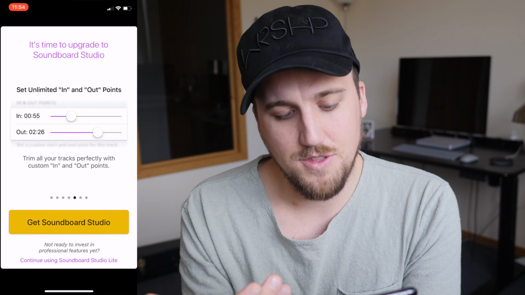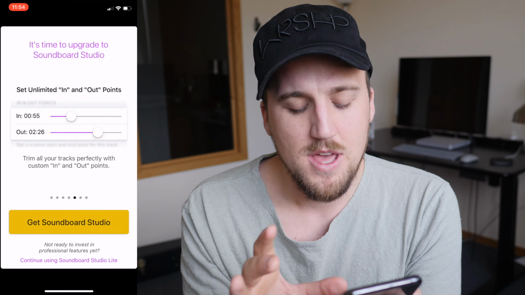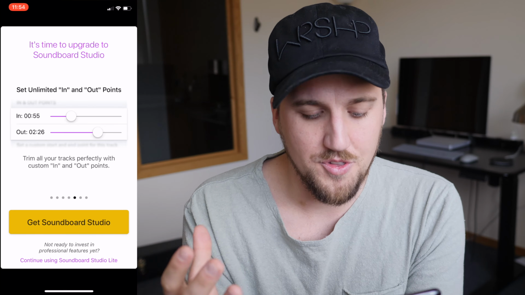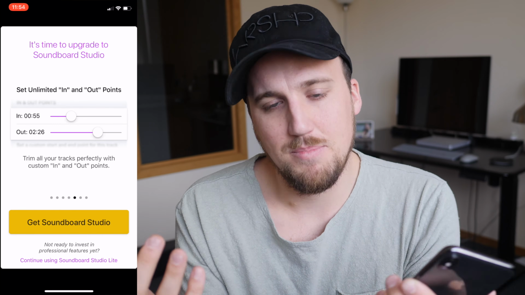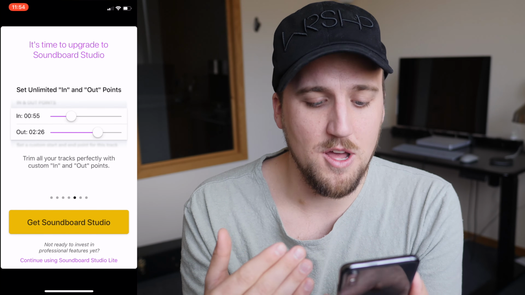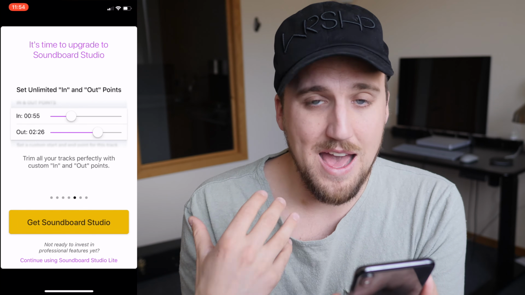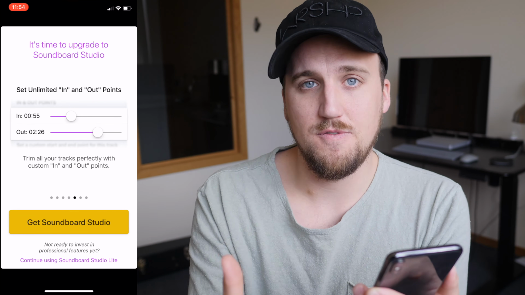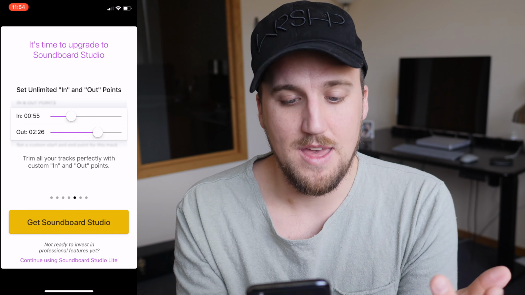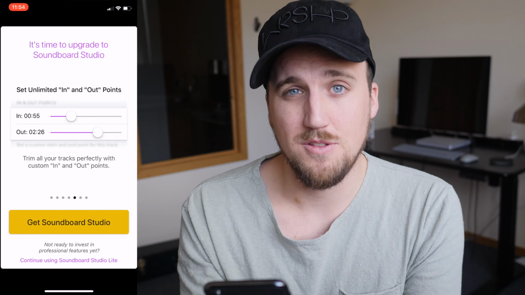But in and out points would be a handy parameter to have. But you'll notice once you start setting that parameter, it requires you to get the full Studio, which you can't blame them. They have to make money to be able to develop this app, so I think it's actually worth putting the $40 into purchasing this app if you're going to use pads on a regular basis.